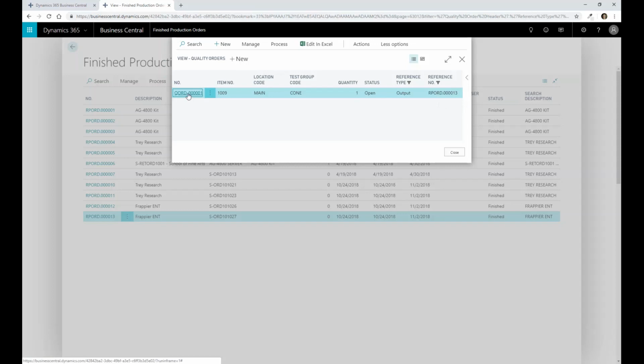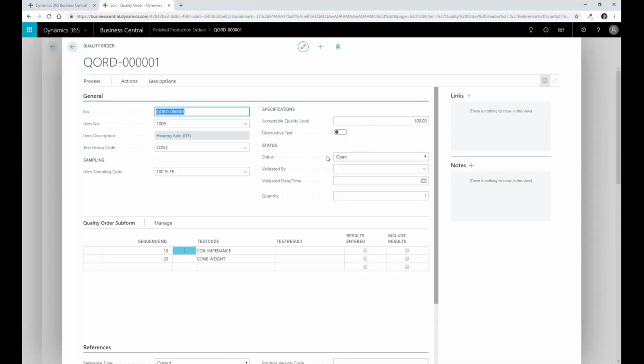And if I go to this quality order, this is where I can actually go through and then define all of those tests and then give that feedback to the system that states what happened as part of that processing. So an example would be on this quality order. It's open. I want to go to manage it, and I want to enter in the results.